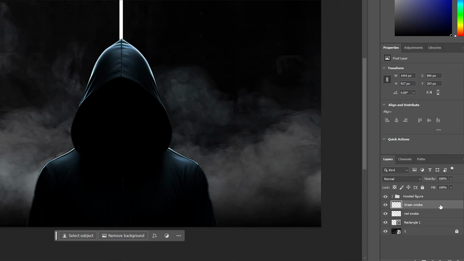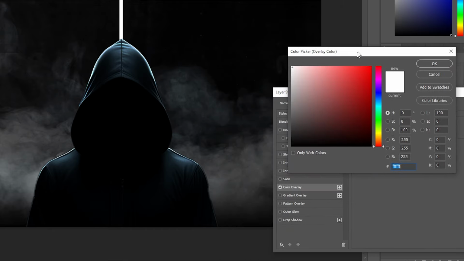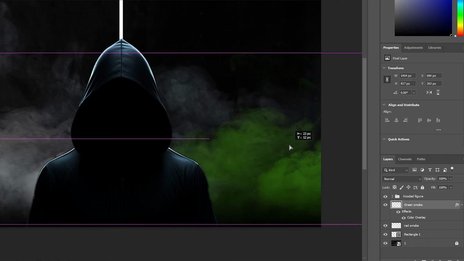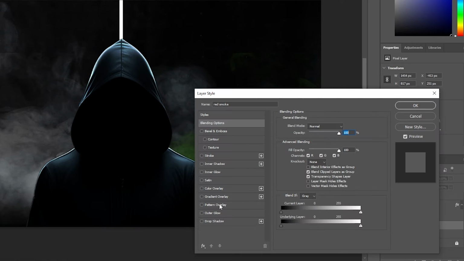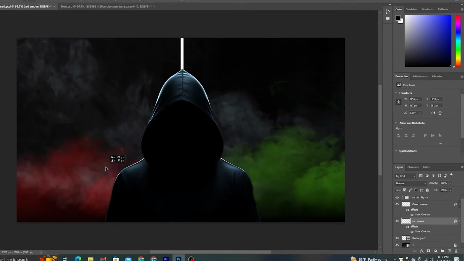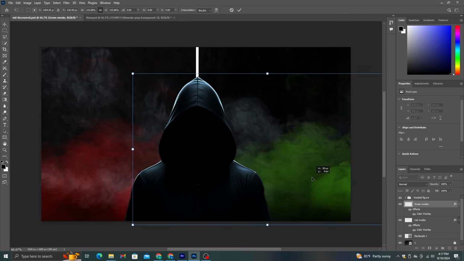Okay, great. Now double click on this layer and select this color overlay option. Now click this color palette option and select a lighter green color like this one. Okay, this is perfect. Now do the same thing with the red smoke layer. Instead of using green color, let's select a red color like this one. And this is perfect. And now let's make these layers little bit bigger.